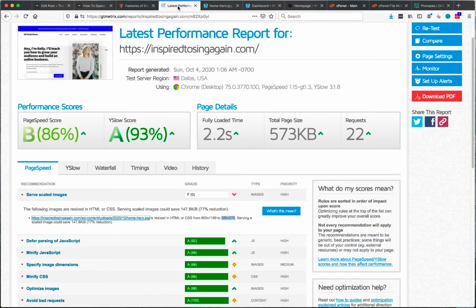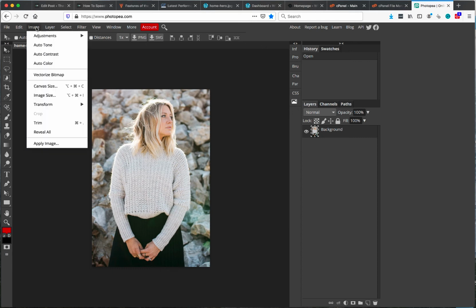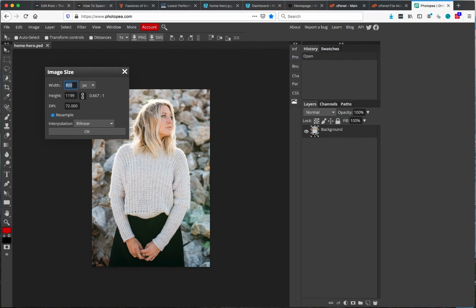So if I go back to GTmetrix, the image needs to be 380 pixels by 570. So I'll go back to Photopea, and I'm going to go to the Image tab, and then Image Size, and then if I just enter 380, the height will automatically adjust.